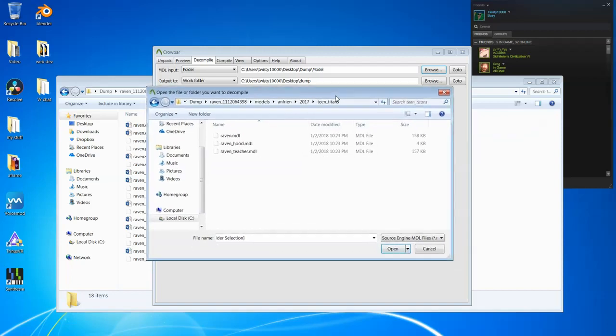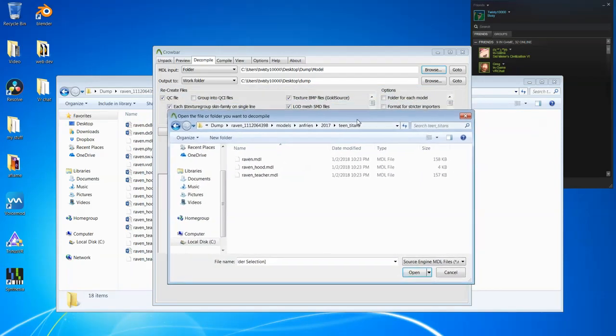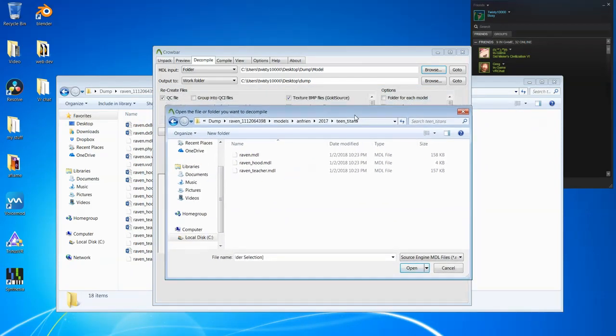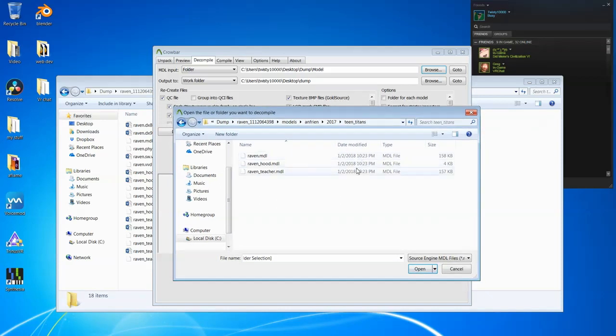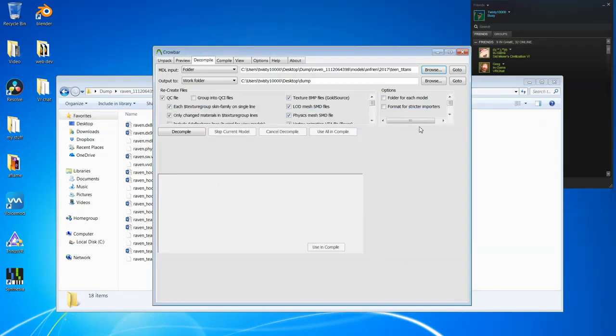Now, you probably wouldn't want to do this for a folder that has a ton of models in it. You could, but know that it will be extremely messy. So once you do that, you hit open on the folder, and then you hit open again, making sure not to click anything. If it doesn't say folder selection in this box, it will not work. But that's good.